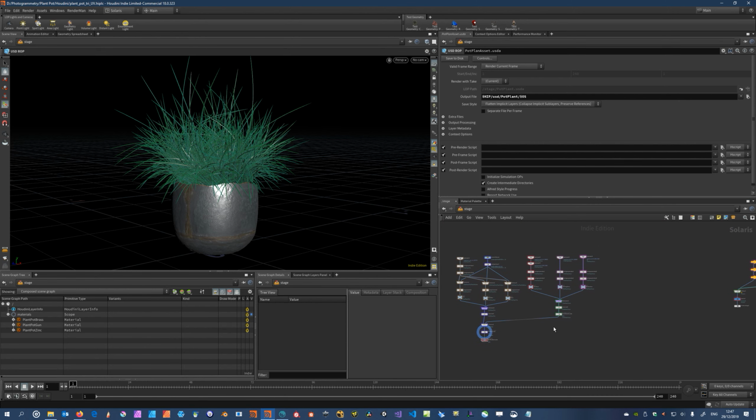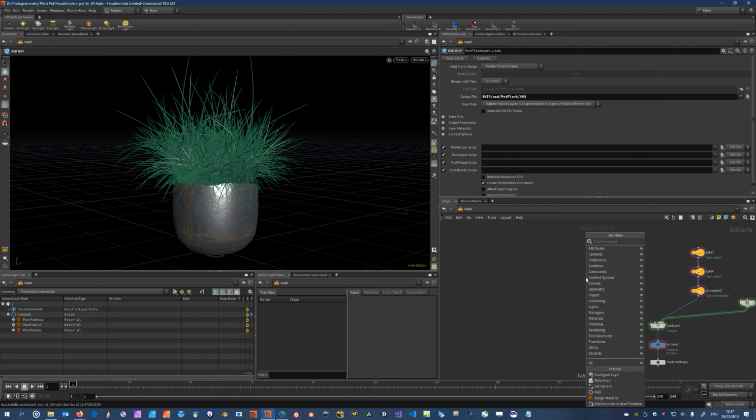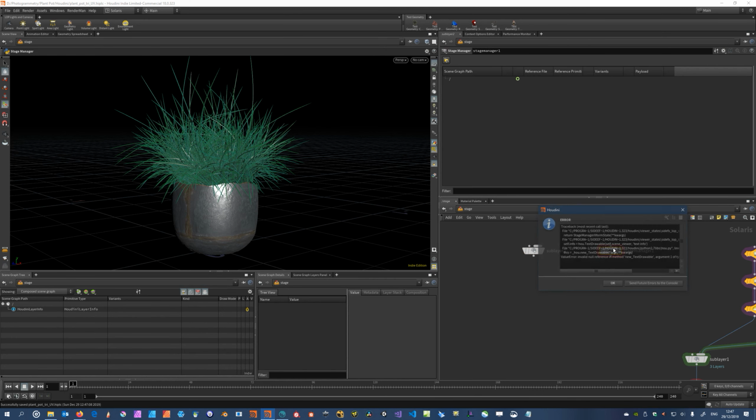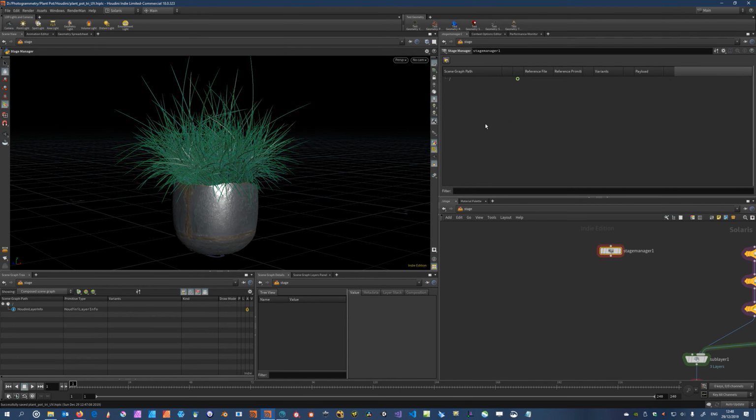So let's save the scene and give it a try. So one way to bring USD assets in LOPs is by using the stage manager. Another way is by using a sublayer. Both of these will work. I prefer the stage manager, and it's giving errors for some reason. I hope Side Effects is working on that. They're not critical errors, so everything will work, but it's just a bit annoying.